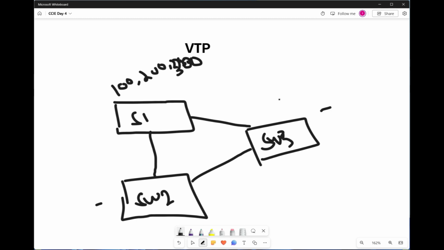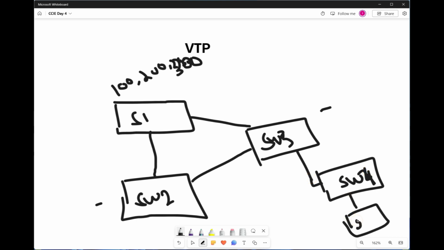But the challenge comes when we have 20 switches connected like this, one more here, 4, then maybe 5. They won't automatically replicate all of these VLANs whenever we create them. Maybe right here with switch 1, we want all the switches to have the same VLANs. So that's where VTP comes in.